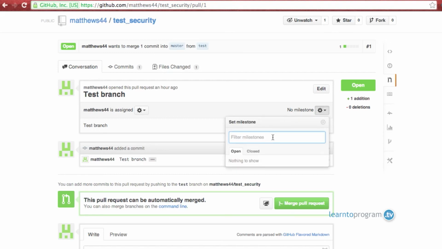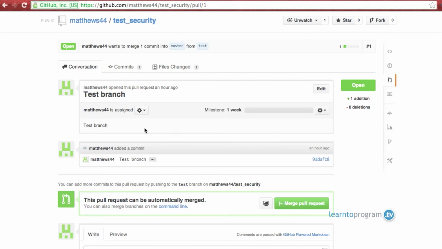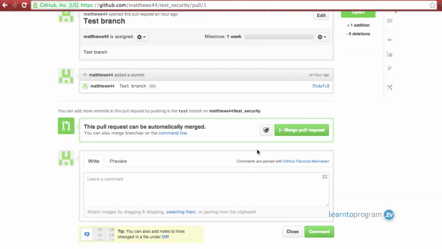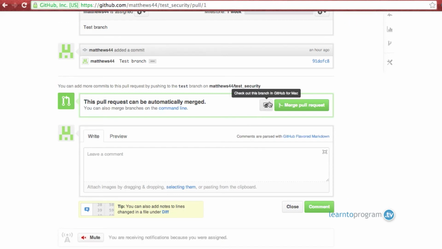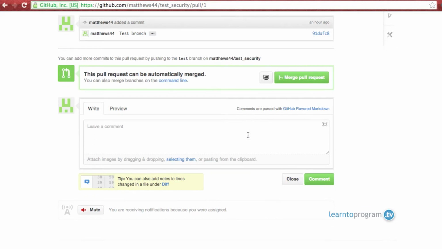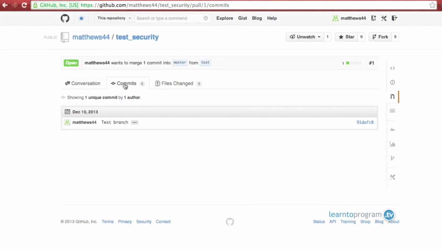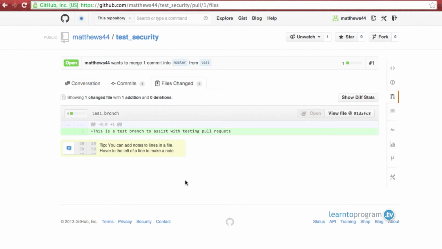You can create milestones. So let's give it a week. This is the commit information about an hour ago. Down the road, you could possibly merge this. This is saying you could check this out using GitHub for Mac, because I am on a Mac. Here you can write comments based on what you've seen. If you click here, you see the commit, and you can check out the files changed.